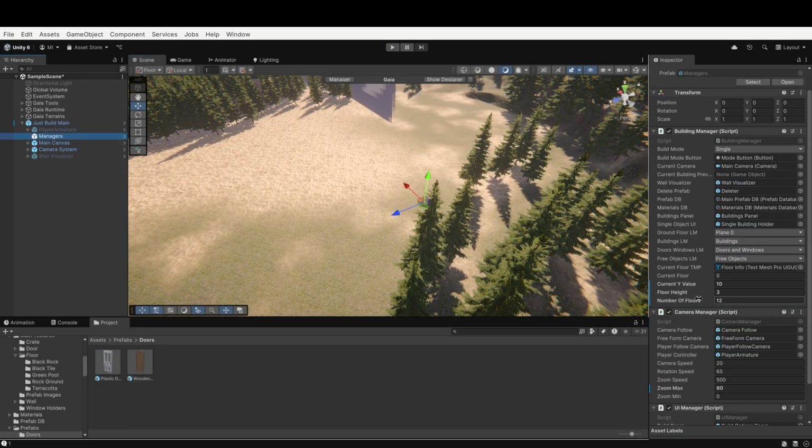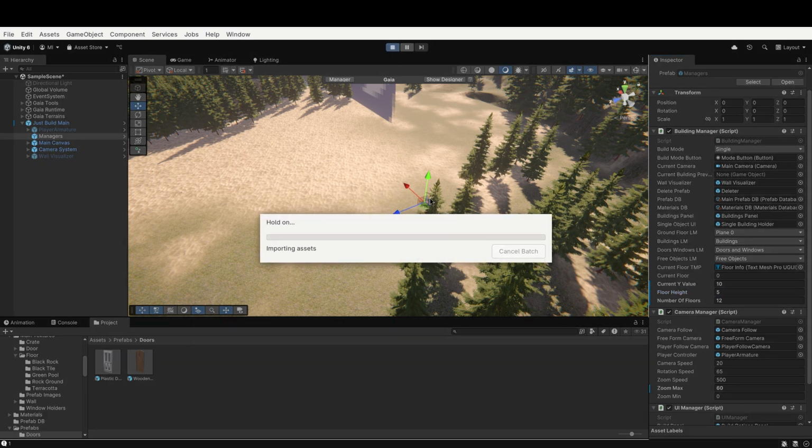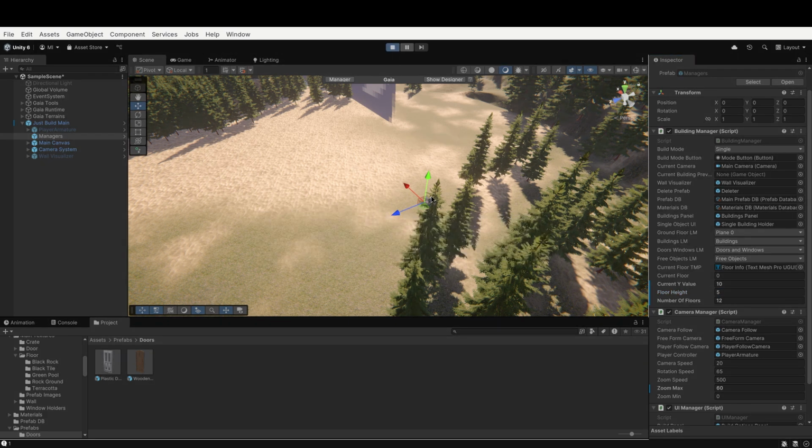The height of the floors can be changed in the Building Manager script. For instance, let's go from 3 to 5. And when we go into the play mode and try to place something, the walls will have a different height now.